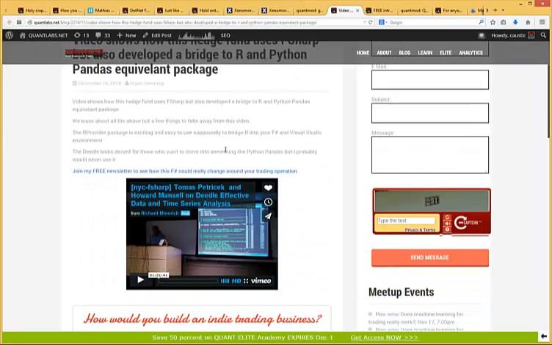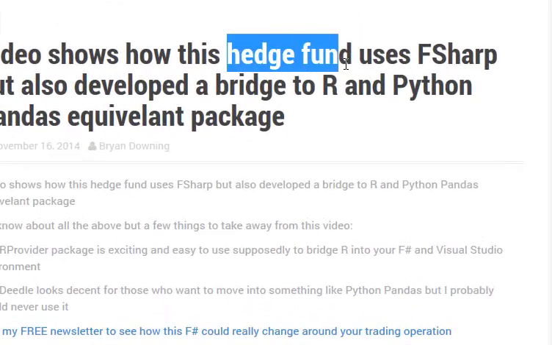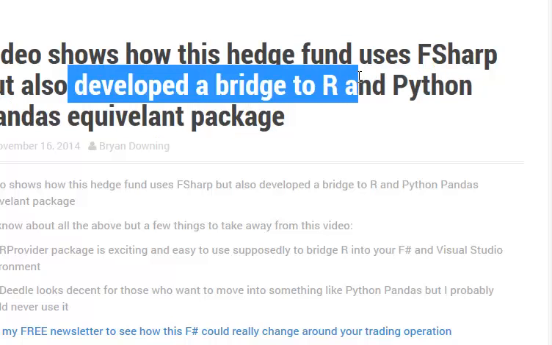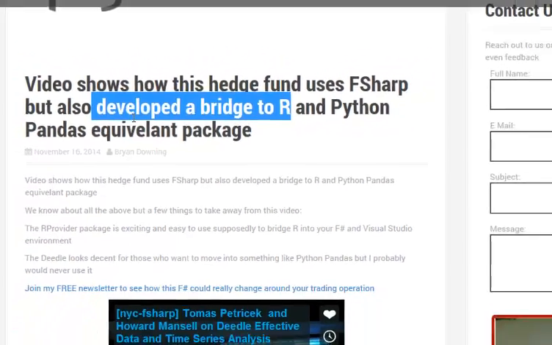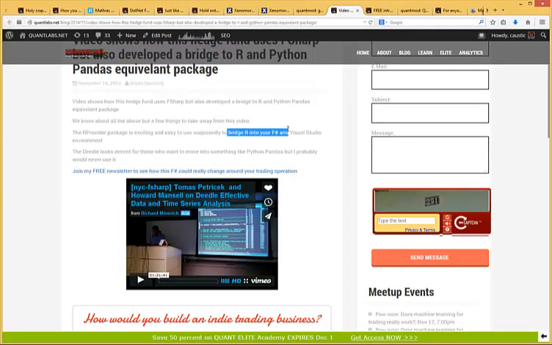Now, I've talked about where FSharp is used. This hedge fund has done some pretty incredible stuff for the FSharp community. I think what they've done is they basically extended and improved something called R provider. It's all explained in this video here, which again will allow you to bridge R into your FSharp using your Visual Studio. There's a demo of this. It's a fairly lengthy video, about an hour and a half.